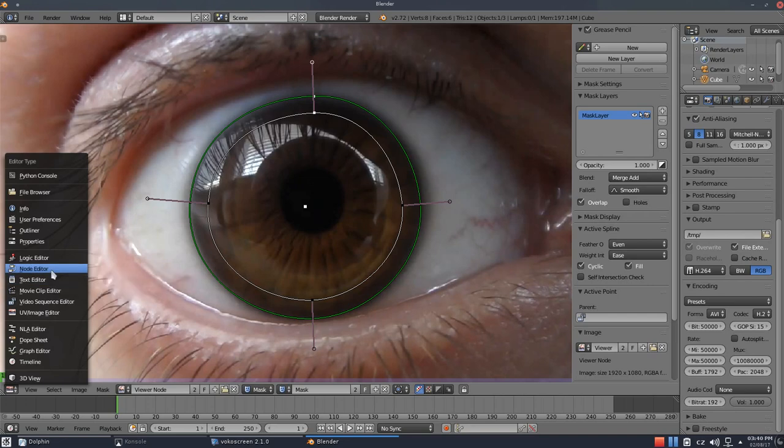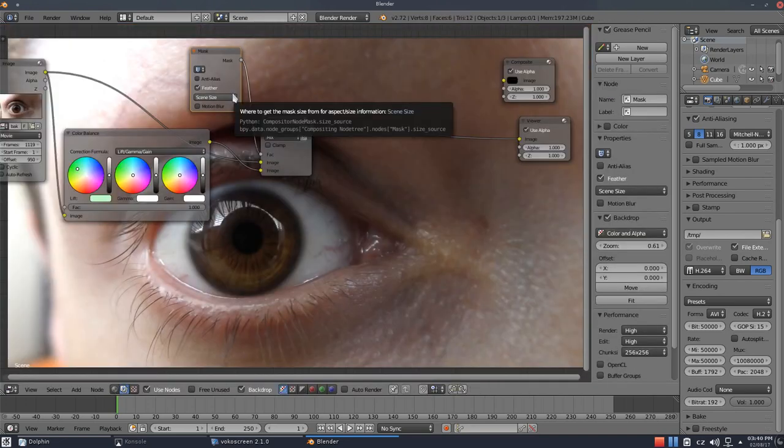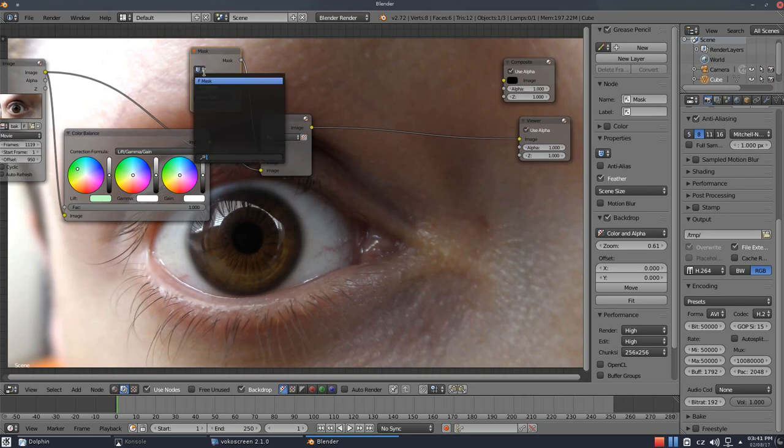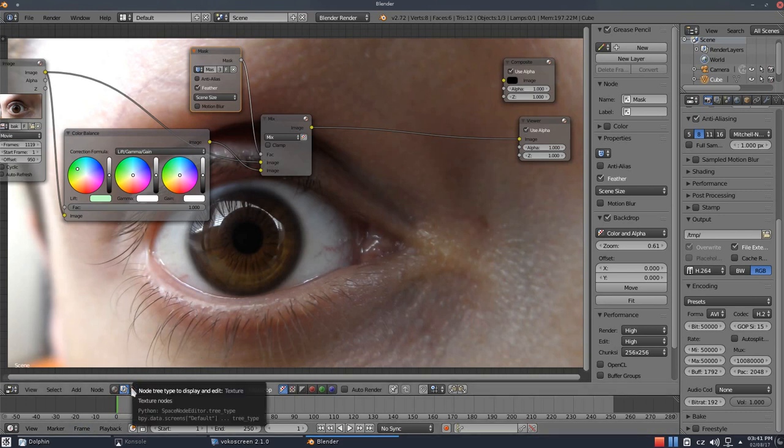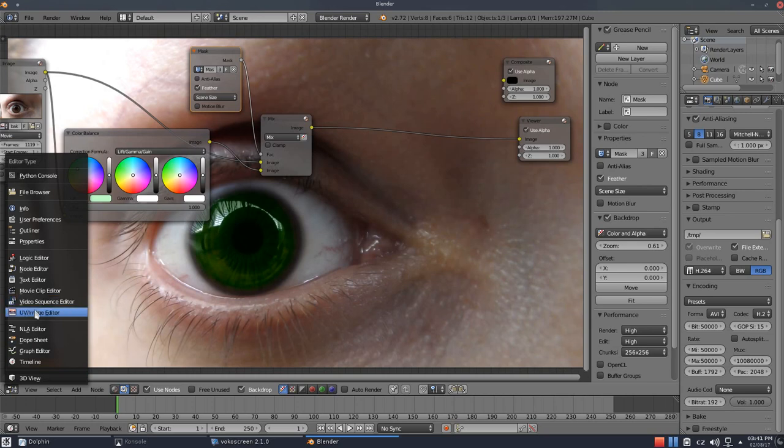So let's go back to the node editor, and now hold your tears because the magic is coming. Now let's select the mask. Okay, nothing happened. Sorry, Blender might not refresh the screen sometimes, so we need to click on the same. And here we go. This is your first eye effect.